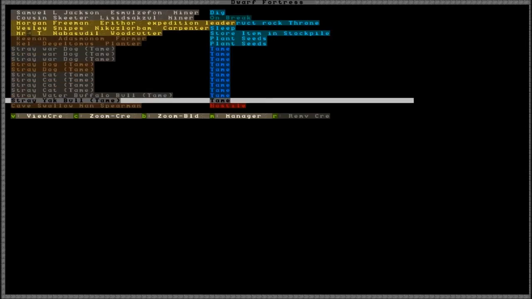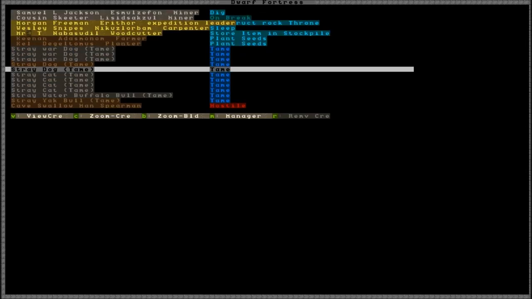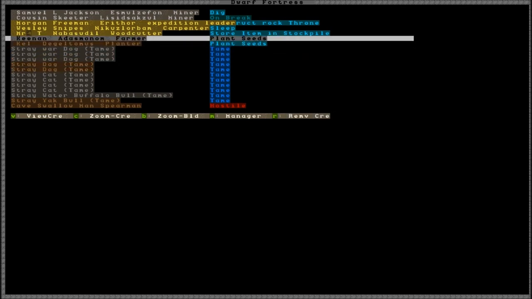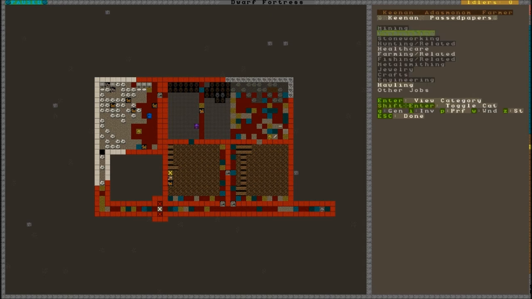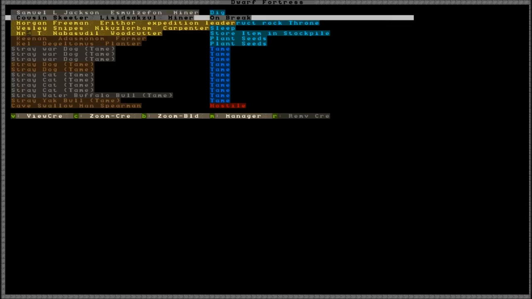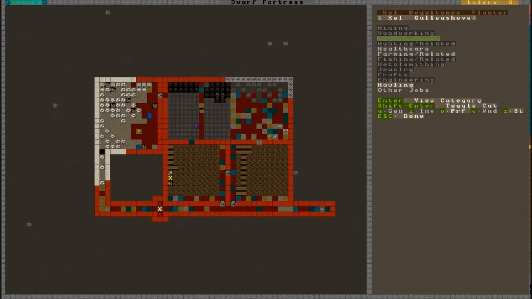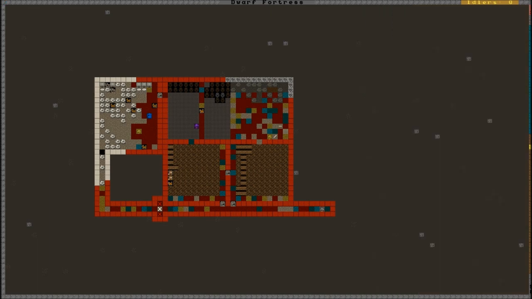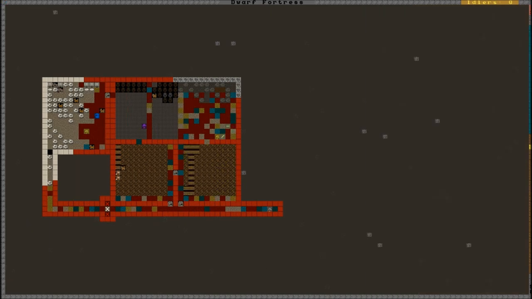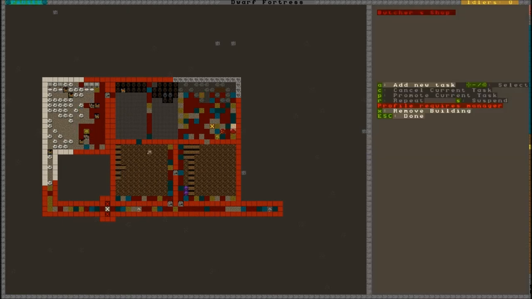And you want to give your cookers, I'm sorry, your farmers, the butchery labor. This is found under farming and related. It's the first one, butchery, so that covers Keenan and Kel. Now they'll be butchers. So they'll craft this butcher shop, and when that's completed, we'll talk about killing off your own animals. Okay, the butcher shop is done.